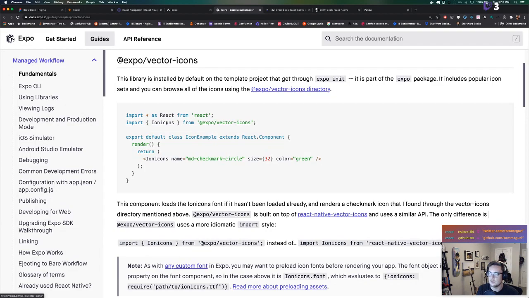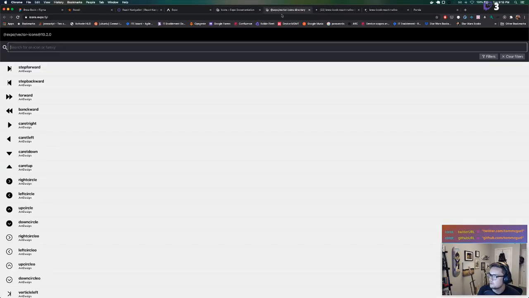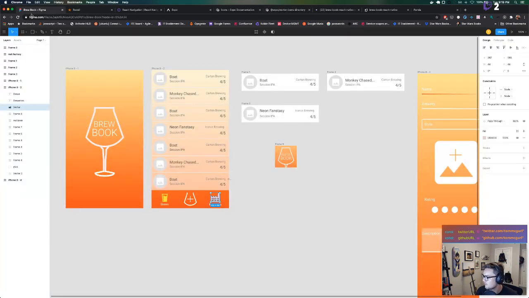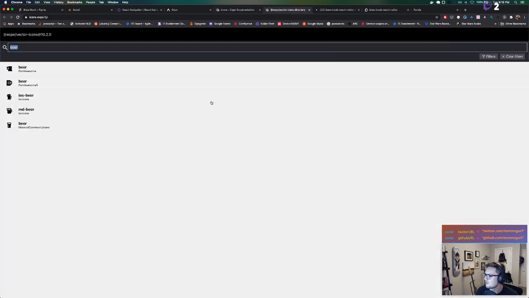So that's one of the ones I mentioned. And you can browse all the icons using this. Let's check this out. Whoa, this looks like an Expo app. I bet it is. I bet this is an Expo app. I'm gonna look for beer. Oh, nice. That's it. I think that's exactly the one I'm using. I probably got it from here, to be totally honest. But perfect. That's exactly what we need.